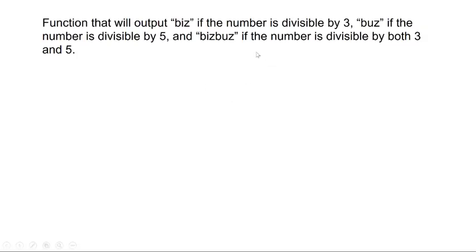Let's do another more advanced example here. We want to make a function, so a VBA function, not a sub, that's going to output biz if the corresponding number that we put into the function is divisible by 3. We're going to assume we're working with positive integers.